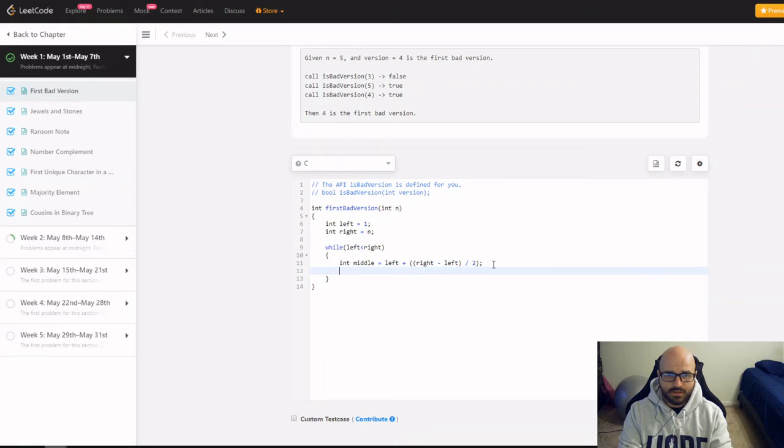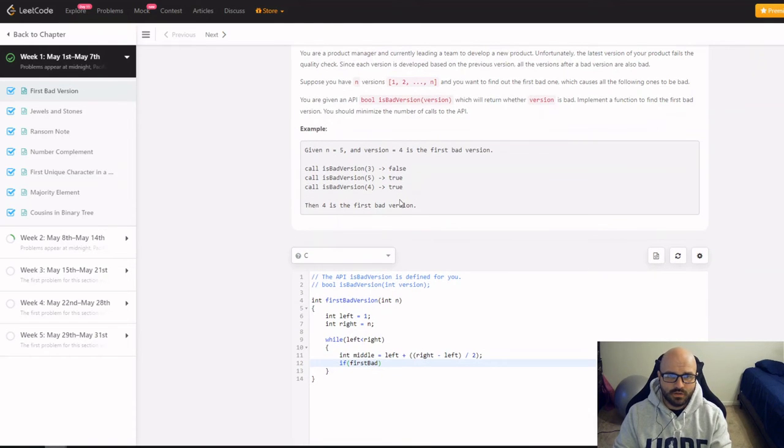So then we want to just run a check on this. We want to run that if first bad version, we're running is bad version, and we want to pass in the middle. So this function returns a true if it's bad, false if it's good. So I'm going to equal true. This true is not needed, just throwing it in there for readability's sake.